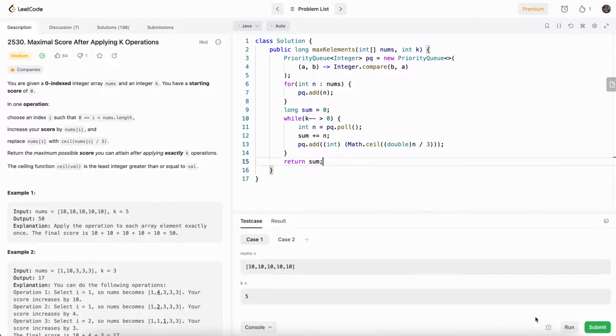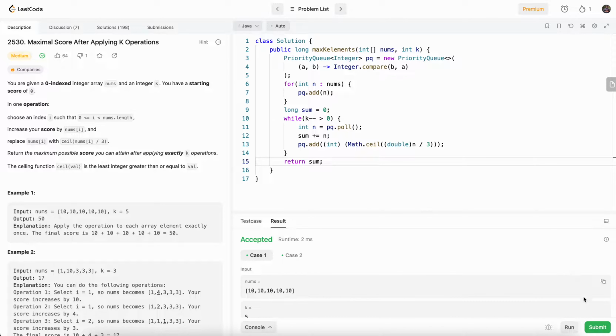So let's run this and see how this does. Cool, accepted. Let's submit.